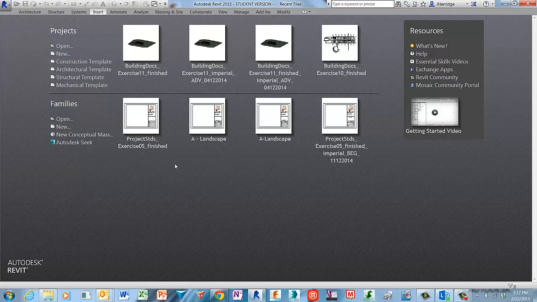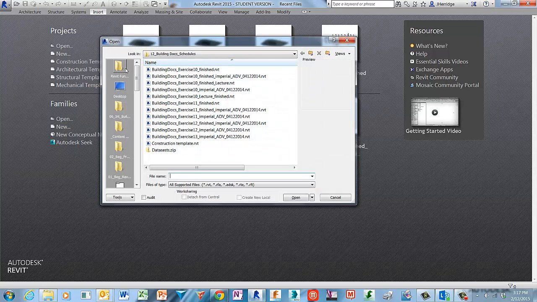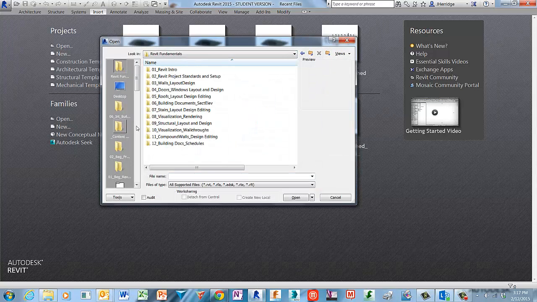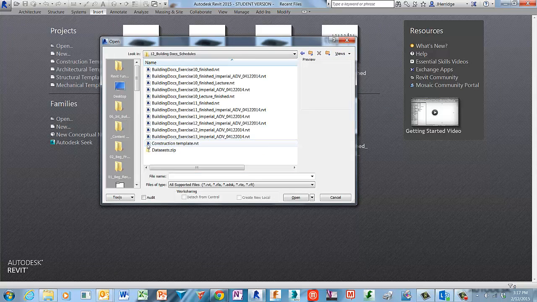Let's begin the exercise by opening up an existing project file. So go ahead and click Open, and then browse out to your tutorial folder. And let's open up the Building Docs Exercise 12 project file, please.